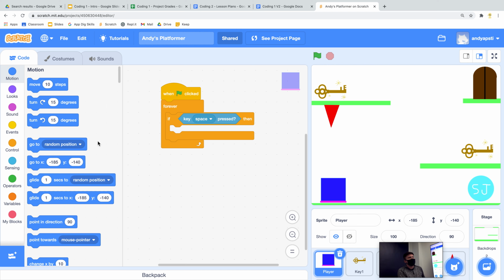Okay? So what I'm doing in order to make my sprite jump is to briefly change its y coordinate up a little bit, and then to bring it back down again. Does that make sense? Kind of. Let's do it, and it might make more sense.